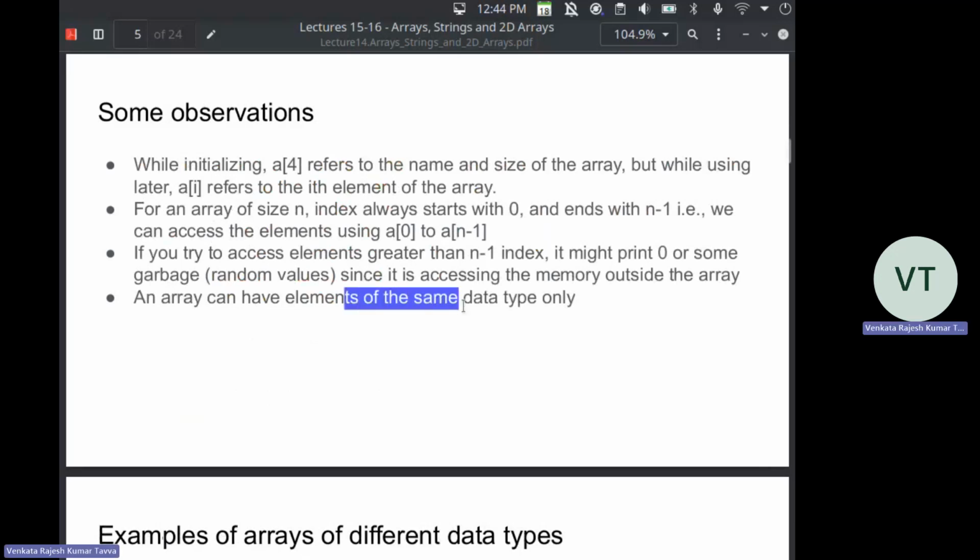And an array can have elements of the same data type only. This also I mentioned. An array is a homogeneous derived data type. Struct, which we will see later, is a heterogeneous derived data type, which can be a combination of integers, floats, characters, and so on. But an array always has the same kind of values. Either it is a sequence of integers, or a sequence of characters, or a sequence of floats, and so on. It cannot be a mix. It should be of the same type only.